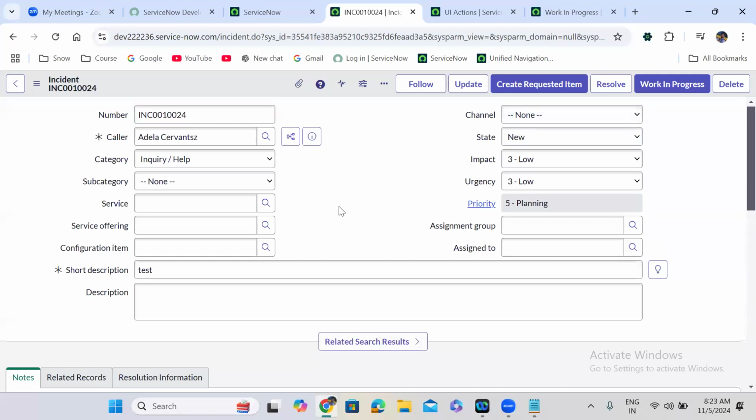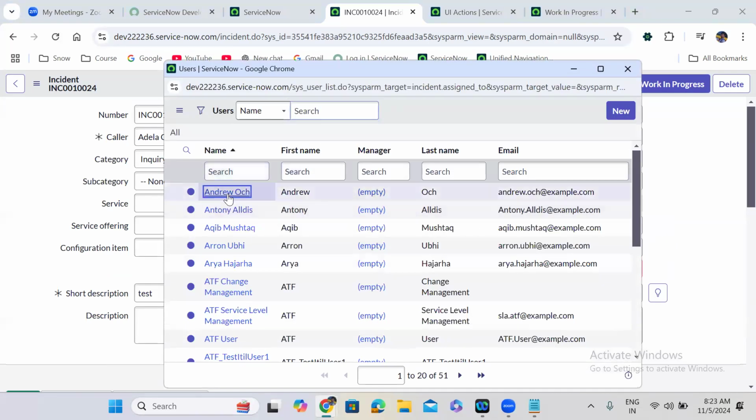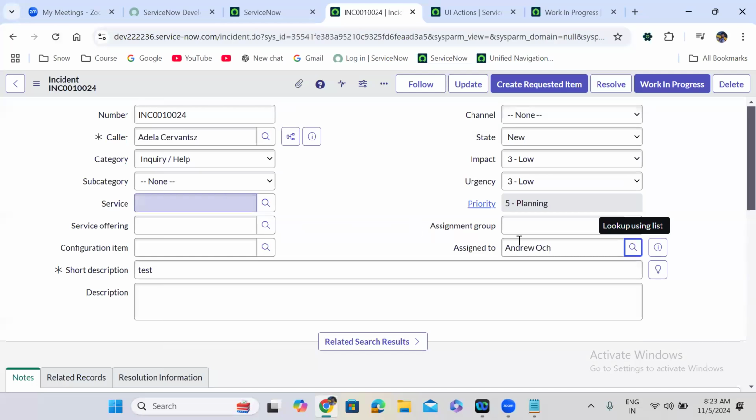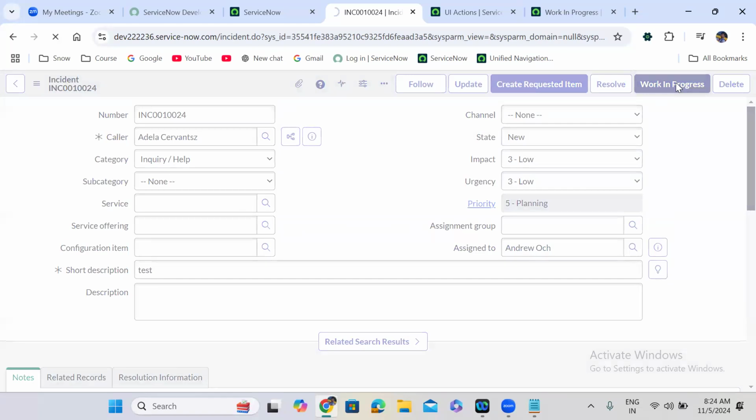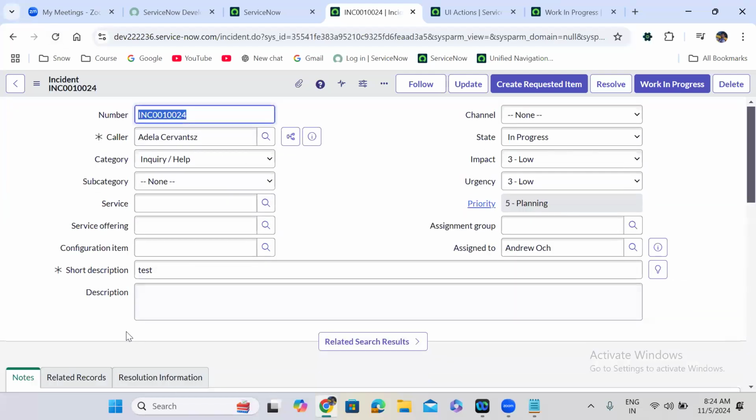Now, when I click on this button, what is it telling? Assigned to is mandatory. If it is empty, it is showing the field message. I am just selecting this value. If it is not empty, you can see the state is marked as in progress. You can see state is set to in progress. It is updated in the database. You understand, right?